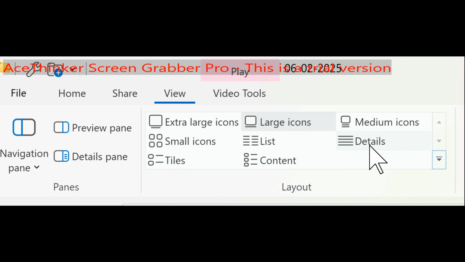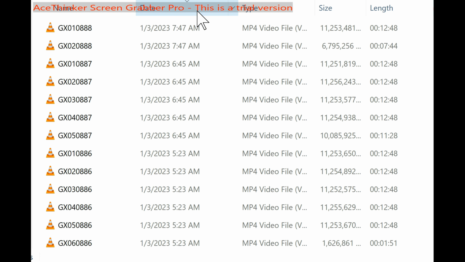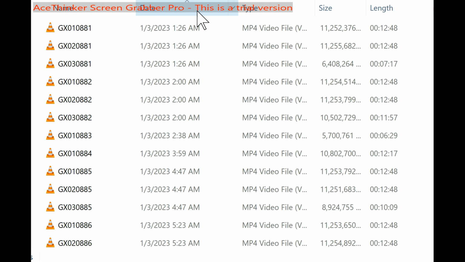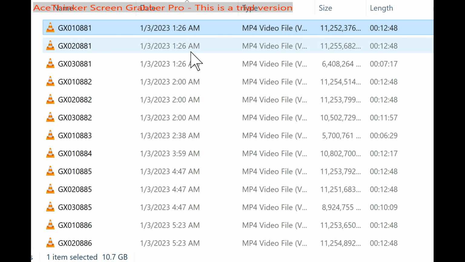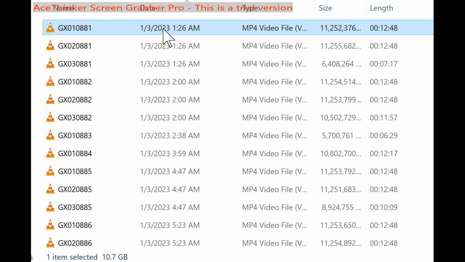So what I do is I go up to View and I pick Details. And I lay out the files by the date, the date that the camera captured those clips. And I do it from oldest to newest. And then, as you'll see, you can see the numbers kind of follow.